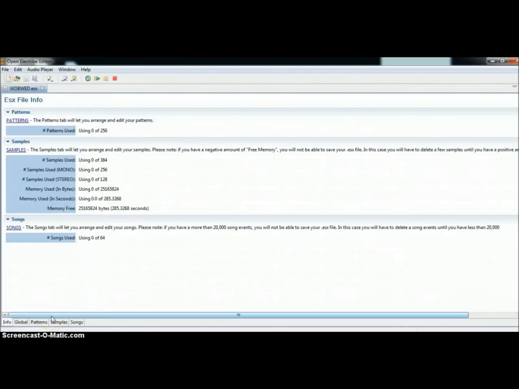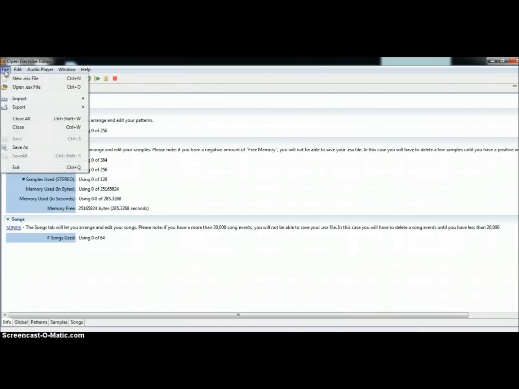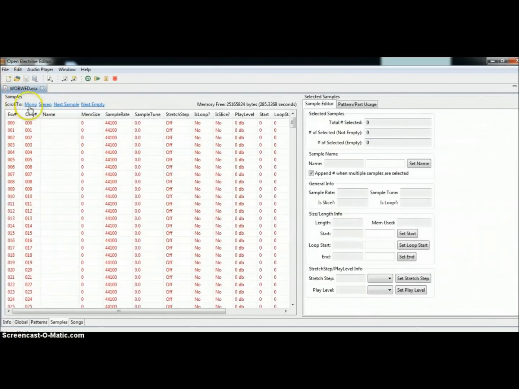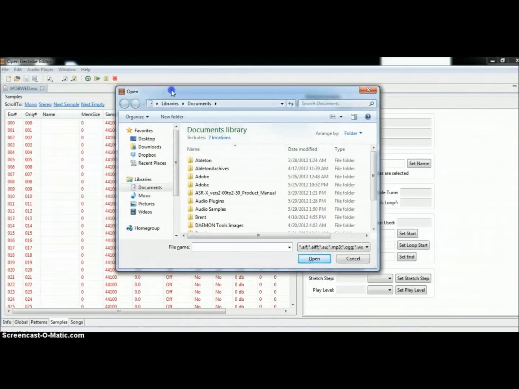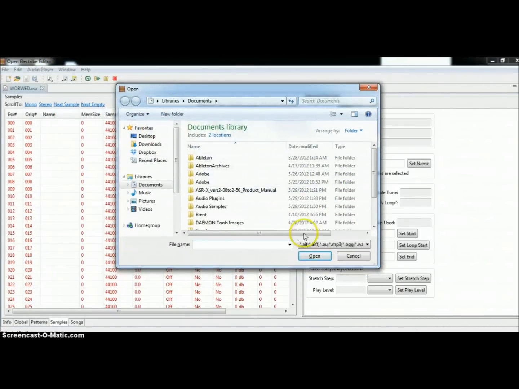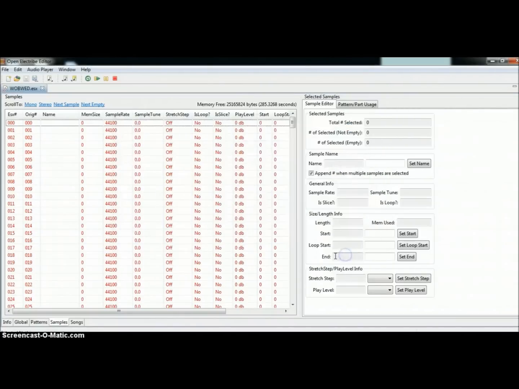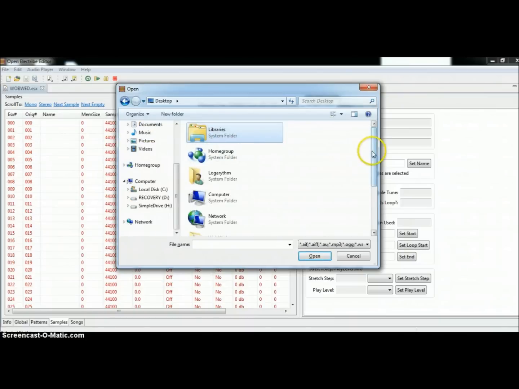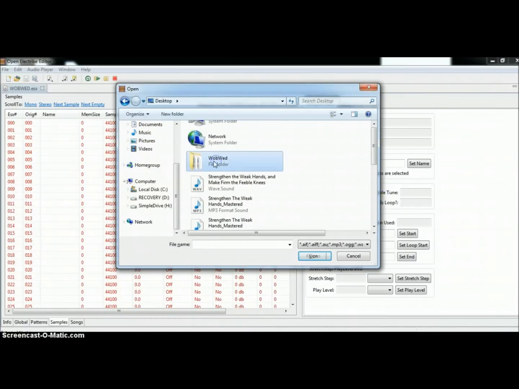Okay, I've closed Ableton Live, and I've opened the Open Electro editor, which you can find online. So go ahead and look it up. It's free. Regardless, I created a new ESX file called wobwed.esx, and if I go to the sample info, there it is, I can import samples. I think it's Control I. Yeah, it's Control I. So I can import. So I go to the desktop where my folder is called wobwed, and I crack it open.